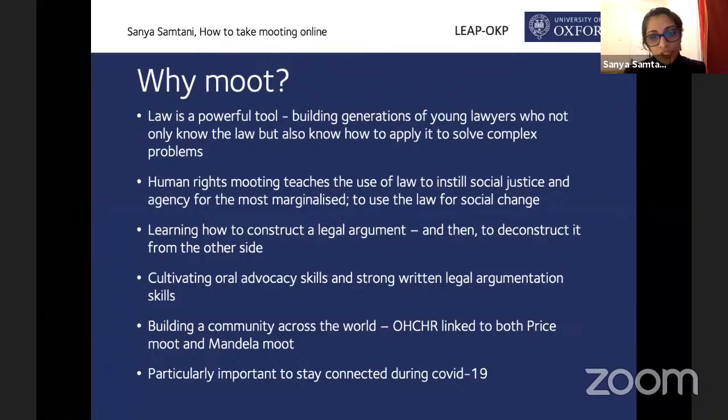Specifically, human rights mooting is important because it teaches you how to use the law for social change. And you can also learn how to construct a legal argument from the one side, and then to deconstruct it, to look at all of its weaknesses, and to see how best to bolster your own argument on the one side. It's also important because it helps with strong legal argumentation skills, both oral and written. And it also builds a wonderful community across the world.